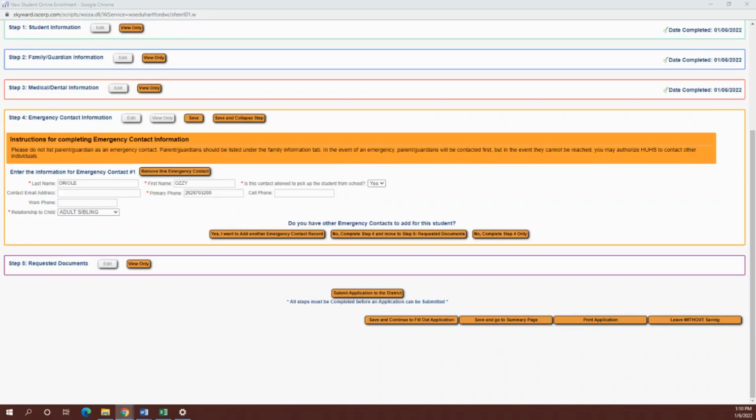Step 4 allows you to add any emergency contacts. Please do not list yourself as the parent or guardian as an emergency contact because you already listed yourself under Step 2. I want to reassure you that in the event of an emergency, parent or guardians will be contacted first, but in the event they cannot be reached, the emergency contact may be contacted. You do not have to list any emergency contacts, however, it is strongly recommended that you do. Once you are done entering in emergency contacts, you may move on to Step 5.